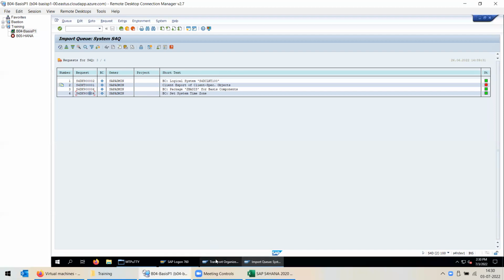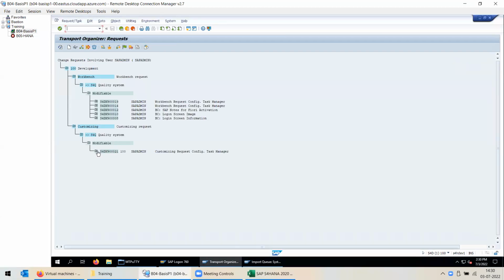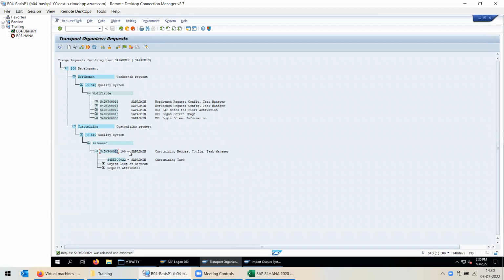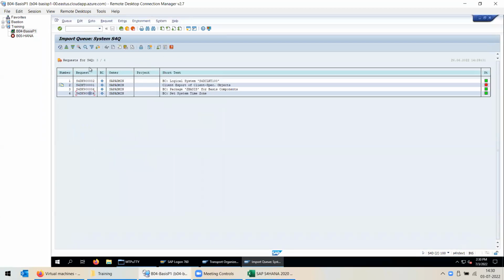So if you select, just expand this, first release the subtask. So here I'm releasing subtask 22. Now I will be releasing the TR, the main task, that is 21. Okay, so here you can see this TR 21 has been released.